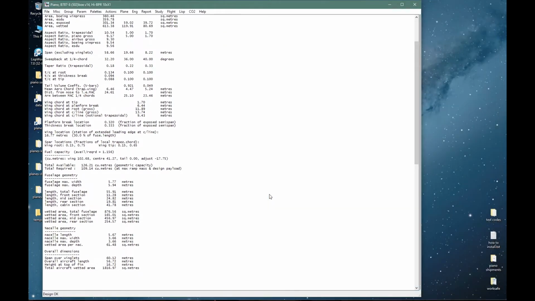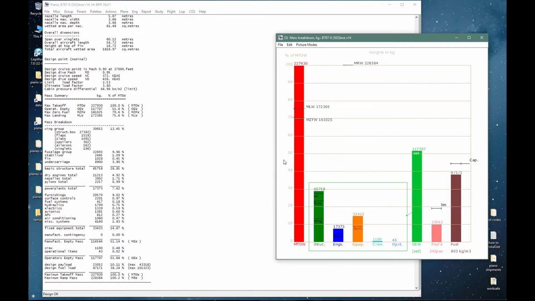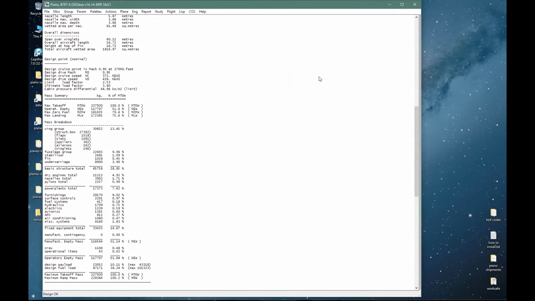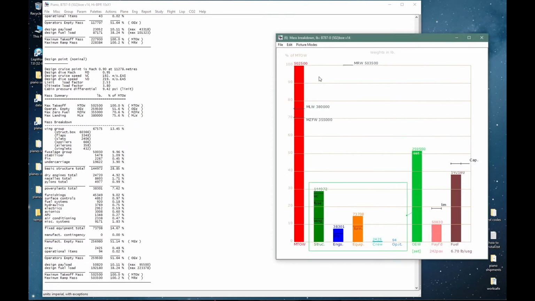We can look at the mass breakdowns, mass characteristics. These are in kilograms. Since this is a US aeroplane, I can go and change to pounds and do my report again. So MTOW 502,500 pounds, maximum landing weight 380,000, maximum zero fuel weight 355,000, that's the certification weights. We have an operating empty weight of just under 260,000 pounds, and that goes with a configuration for 242 passengers. That's your payload, and the remainder is the fuel in this design condition.